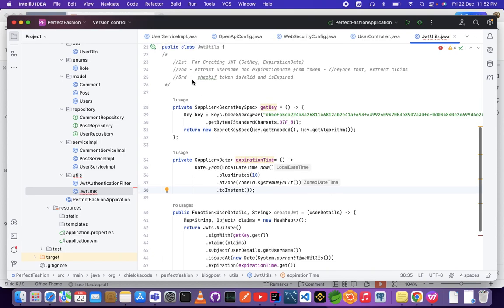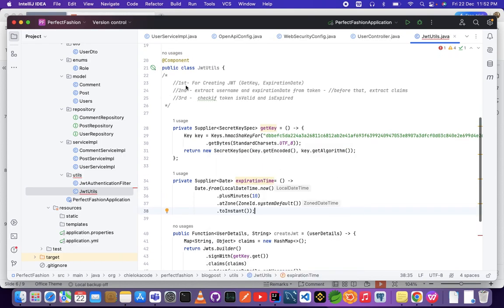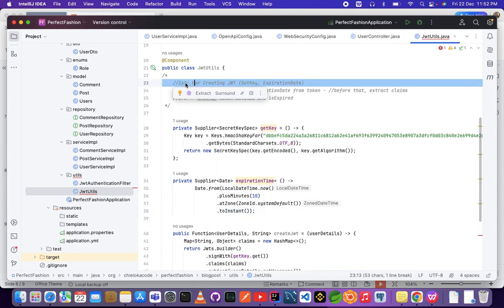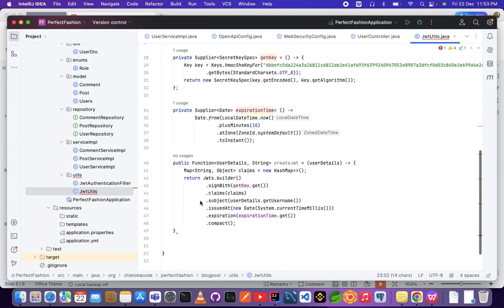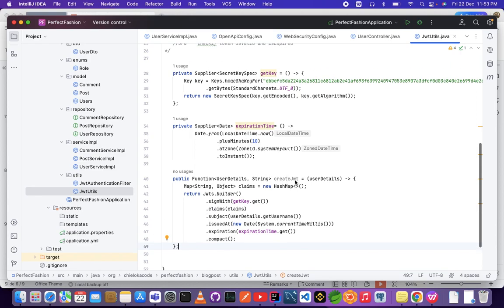Yes, so at this point we have completed this first stage for creating JWT, the getKey and the expiration time. So at this point we have created the JWT token.